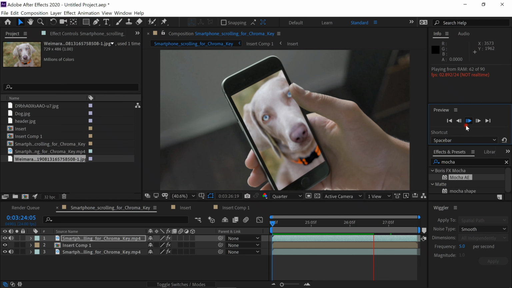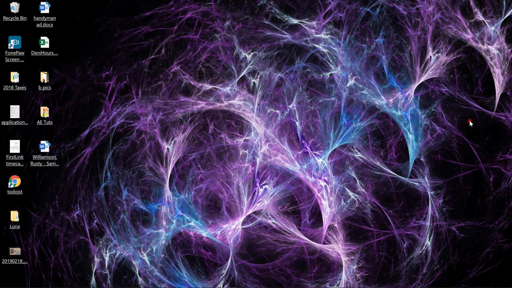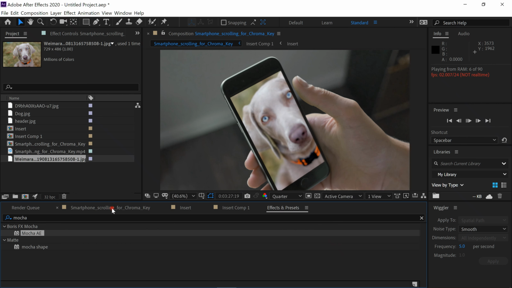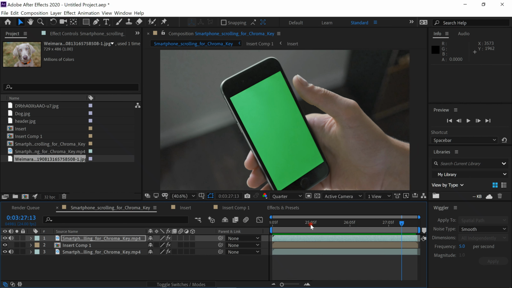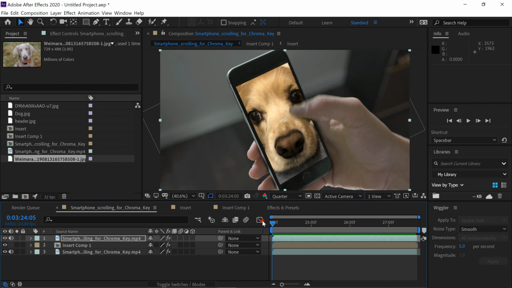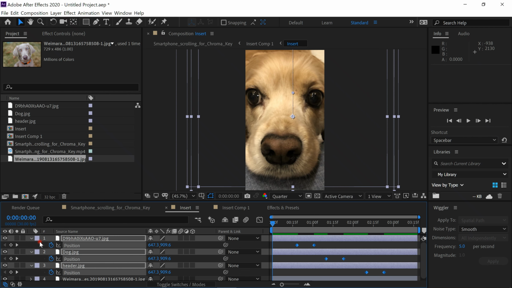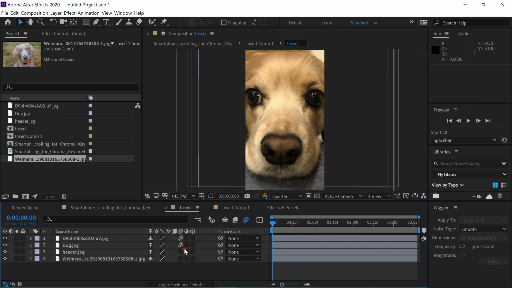Now we have a couple of little problems. Actually, one problem. This image is too crisp and it needs to be toned down a little. So we can go back to our insert and do a couple things. First, turn on motion blur for the images that are moving. We don't need to do it for the last one. Then we'll go up here and we'll put an adjustment layer at the top.